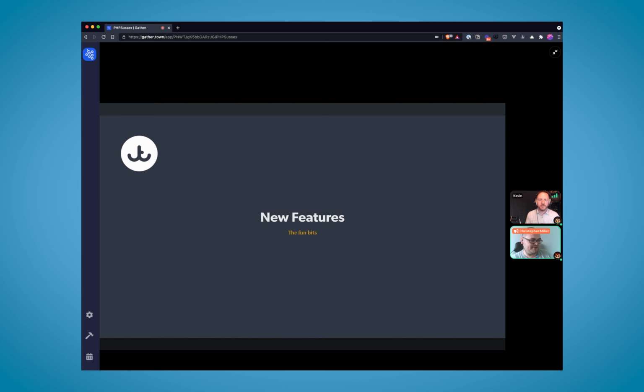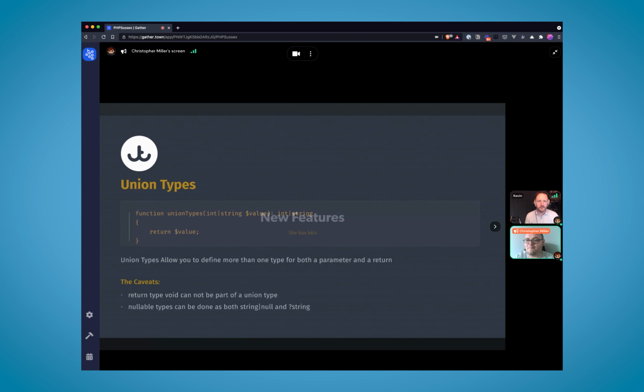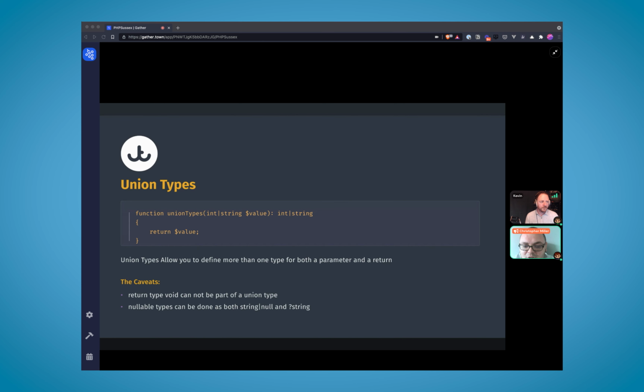So, let's start with some new features for PHP 8. This is the fun bits, the bits that they've added. The first one is union types. Union types are there to allow you to define more than one type for both a parameter and a return. Couple of caveats on this. Return type void cannot be part of a union type, and nullable types can be done as both string|null or ?string.